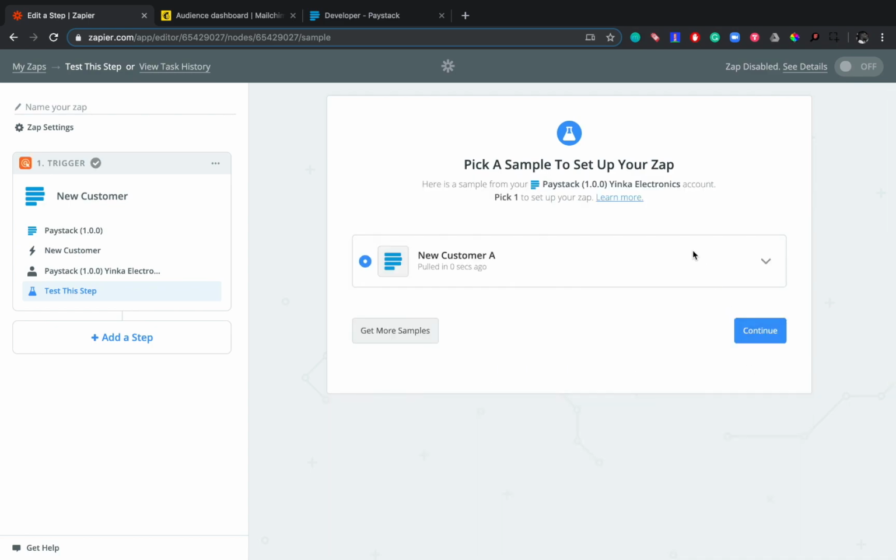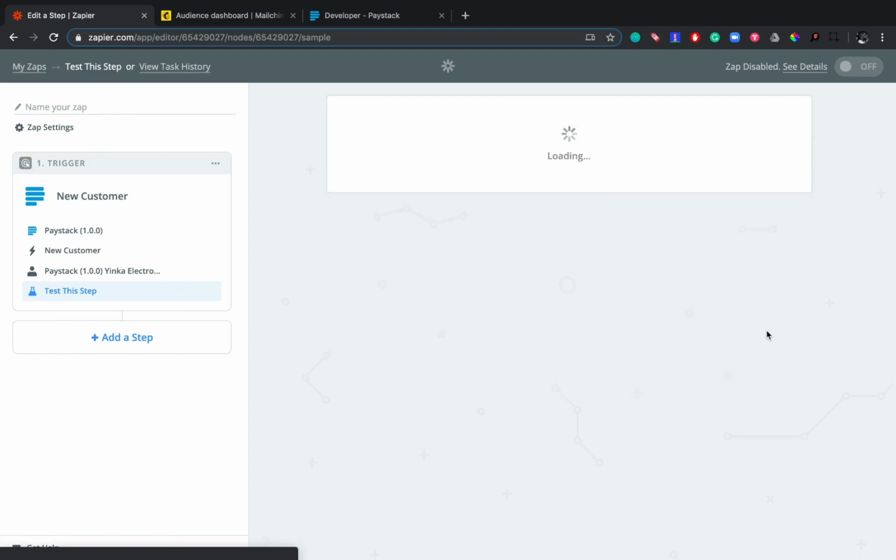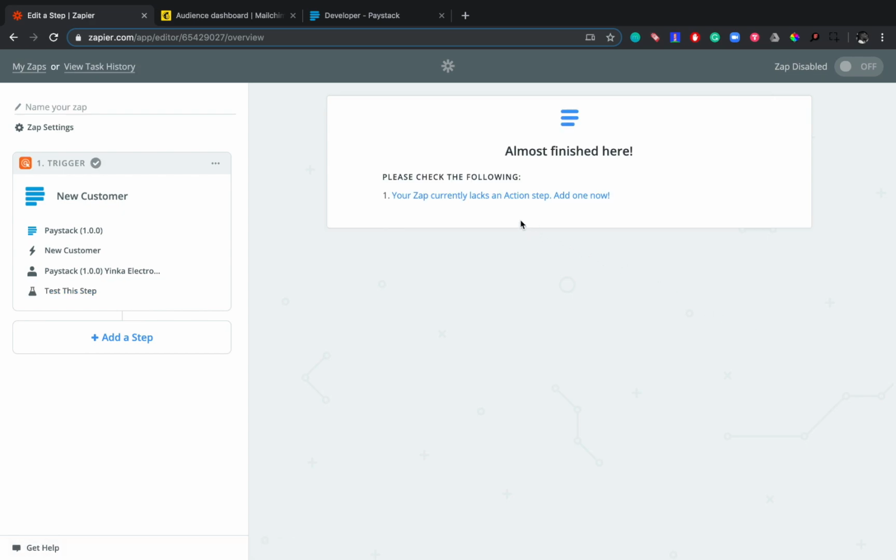Okay, so now this page is trying to pick a sample transaction from the list of transactions that I have on Yinka Electronics. So it's selected one, that's good. So we're just going to click on continue here to move to the next page. Okay, so this is a prompt for me to add an action step. As you can see here, user currently lacks an action step. Add one now. So we're going to click on that.